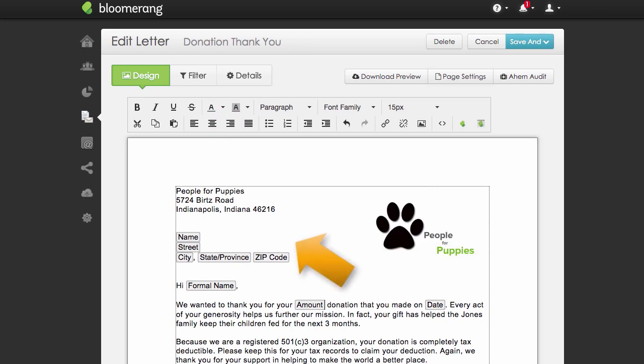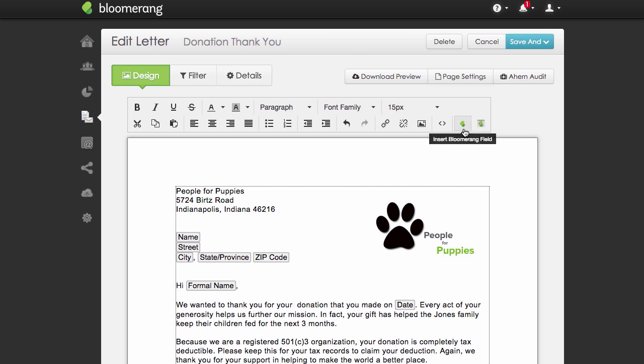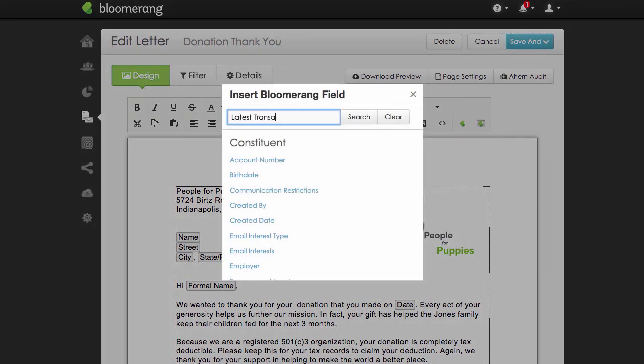Add data fields to populate the constituents' information and information about their gifts. Place your cursor where you would like to add the data field and click on the Insert Bloomerang Field icon. Search for and select the field.